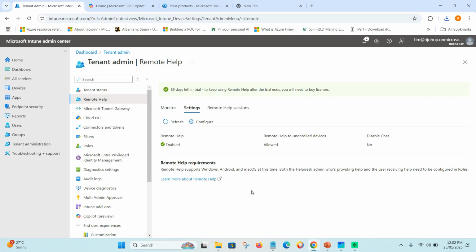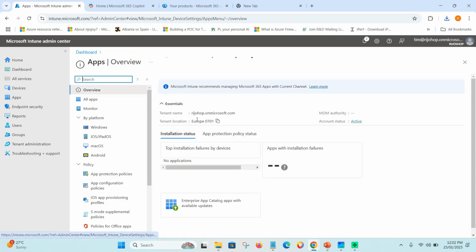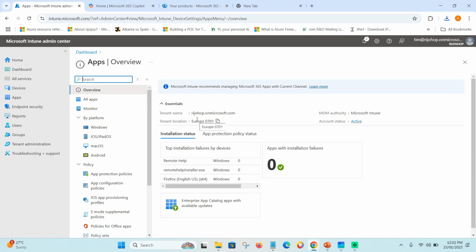So how can we do this one? First I will go for apps. Here you can provision your Remote Help application through two different methods. First is the enterprise app catalog method, and the other is Win32 app provisioning. So first I will go for the enterprise app catalog method.